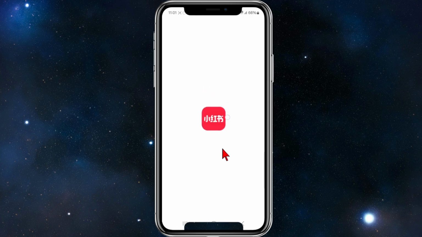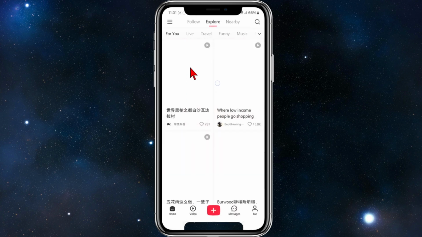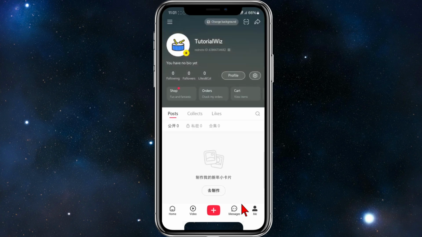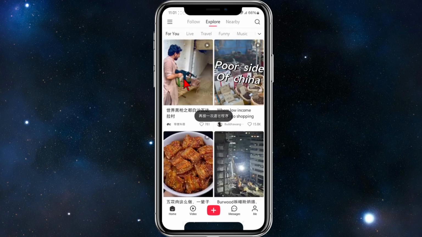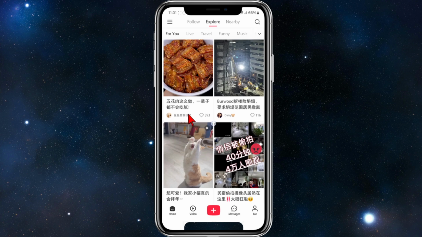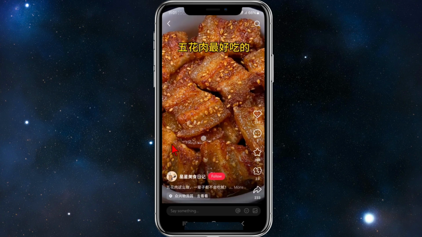Okay, so what we need to do is open up Rednote. And now there's a couple of ways to do this. So we can go to, if there's someone that's following you or you're following them, just click into following or followers, find that person. Then once you've found that person, I don't have any followers at the moment, or I'm not following anyone. I'm just going to pick some random person here.